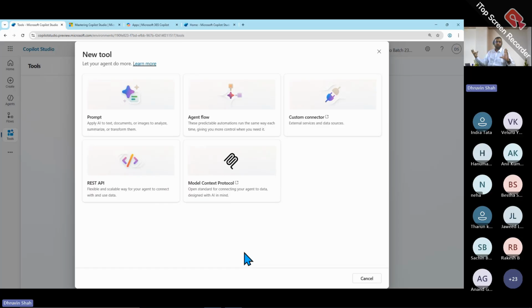So this is the overall Tools option. Again, with practicals we will see each of the options in detail at a later stage, but this is at a very high level what it is offering at this point.